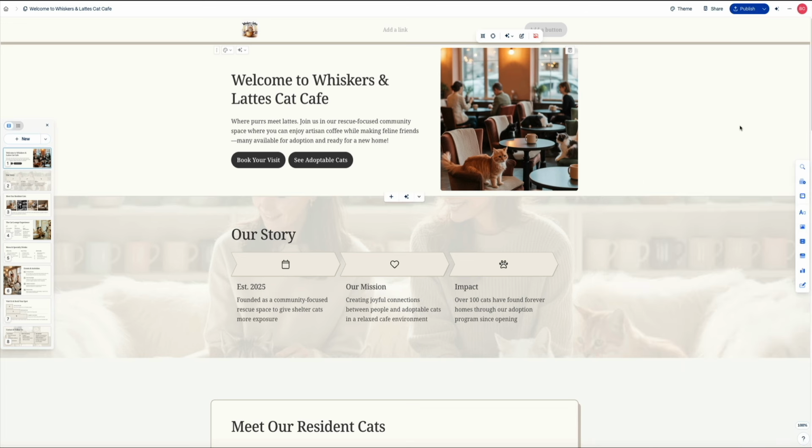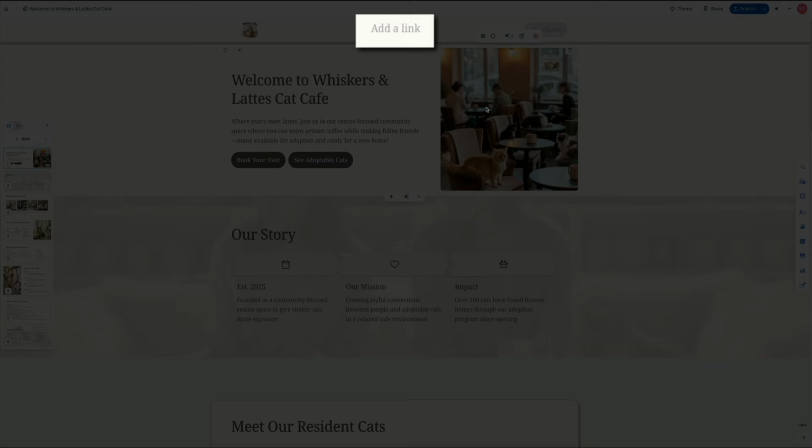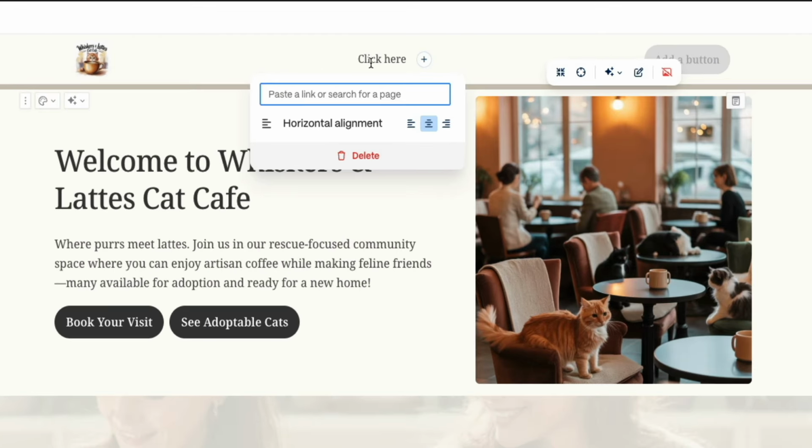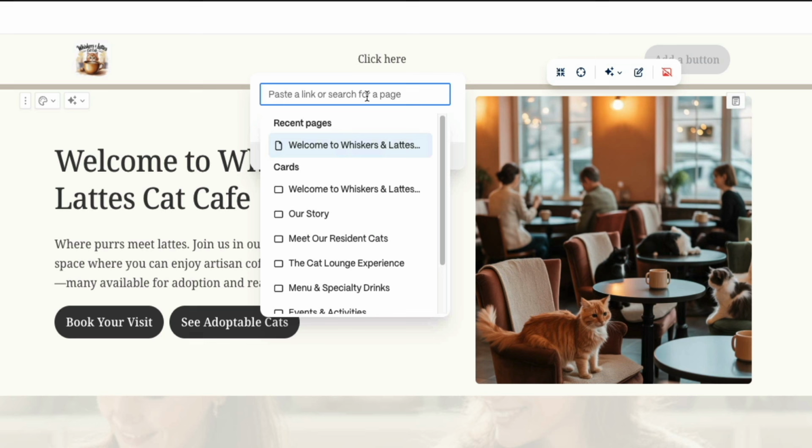Alright, let's continue building out our navigation menu by adding links. To get started with that, just click where it says add a link in the nav bar there, and Gamma will insert a new placeholder labeled click here, as well as open up a small menu where you can configure the link settings. First, click into the link field and either paste a URL or search for a specific card within your site. You'll see a drop down of recent cards, so just scroll through and select the section that you want the link to jump to.